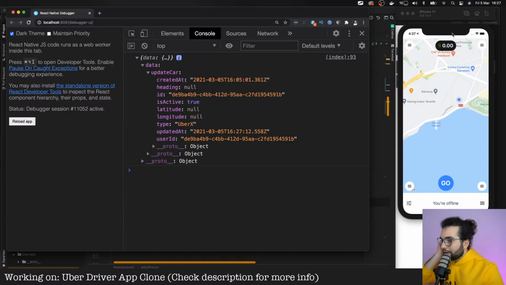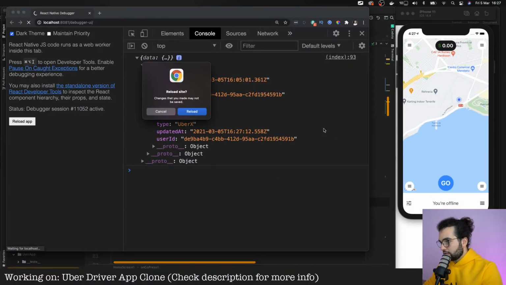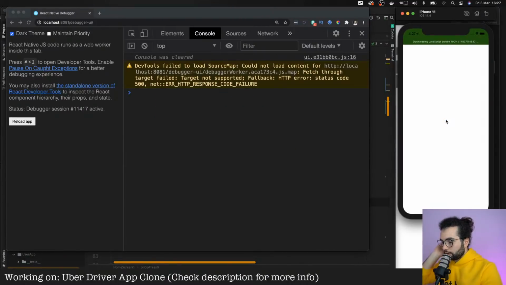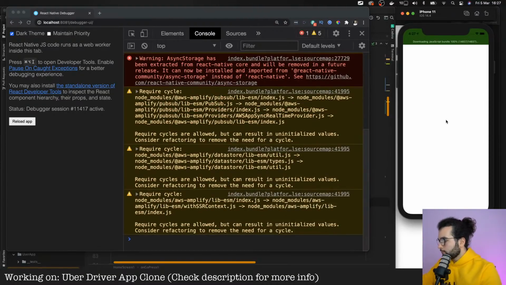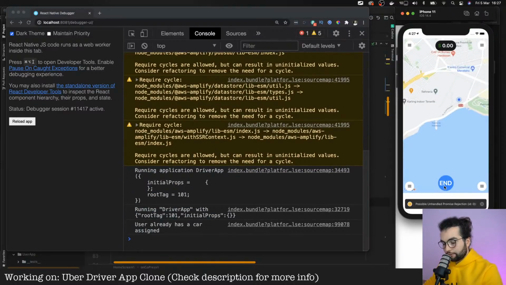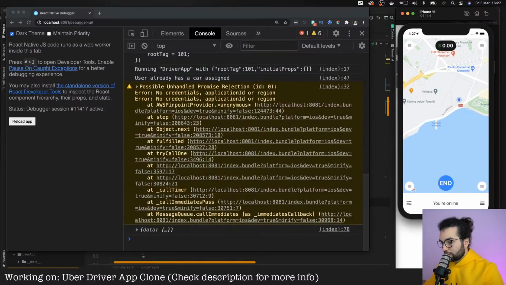So now, if you see, it didn't update anything, the button is still the same, the text is still the same. However, if I refresh the application, I expect to see the text there, you're online, because in the database it's already active. So not here. Let's refresh and see if that's true. Decline, you're online, and the button is end. Yeah, that works, but we want to update it right away.